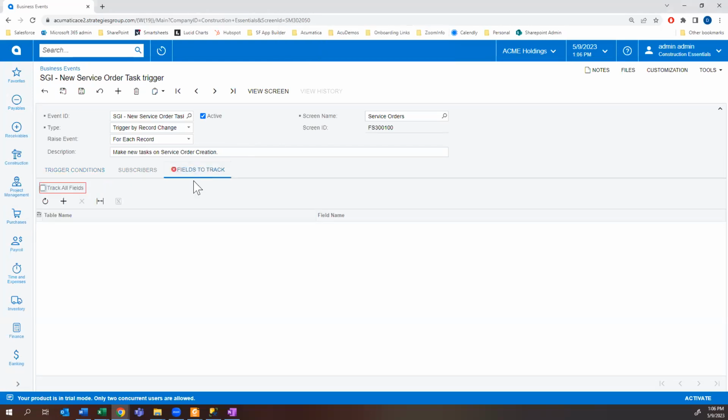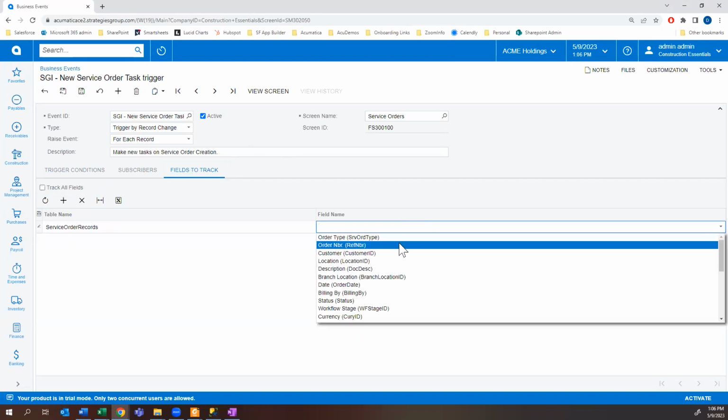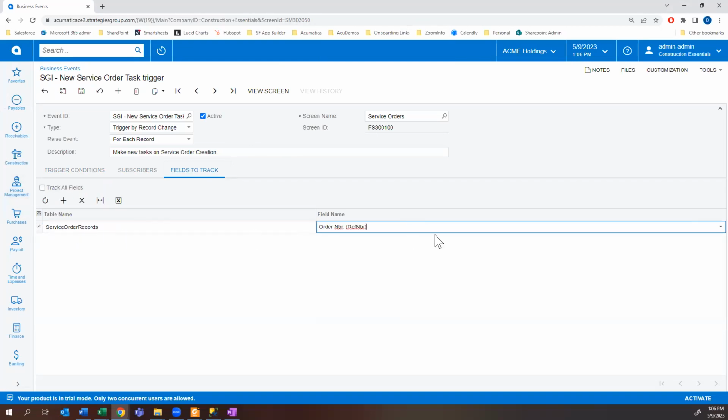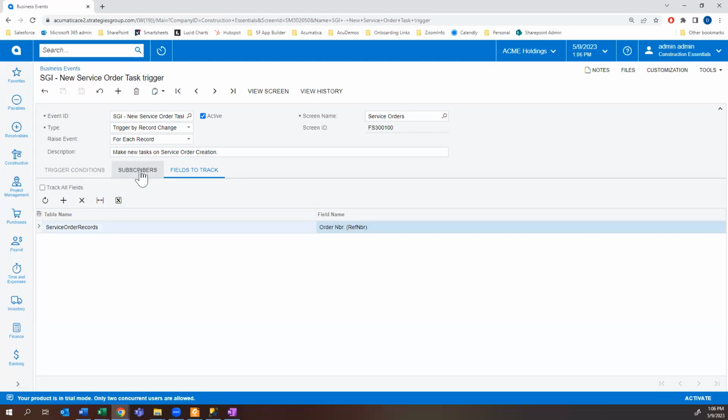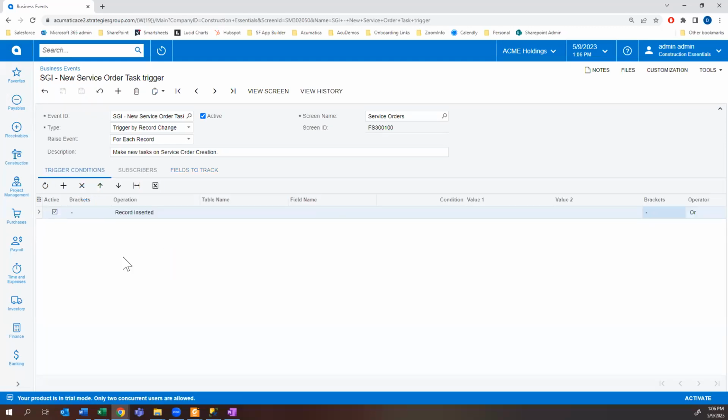And we've got to track that field. Go to my field name here. Any field will do. You can track all of them. I recommend only tracking what you need. So I would be able to tell if it's a new service order because I have my ref number for it. Go ahead and save. All right. So now we've got the trigger condition, which is just a new record inserted here.